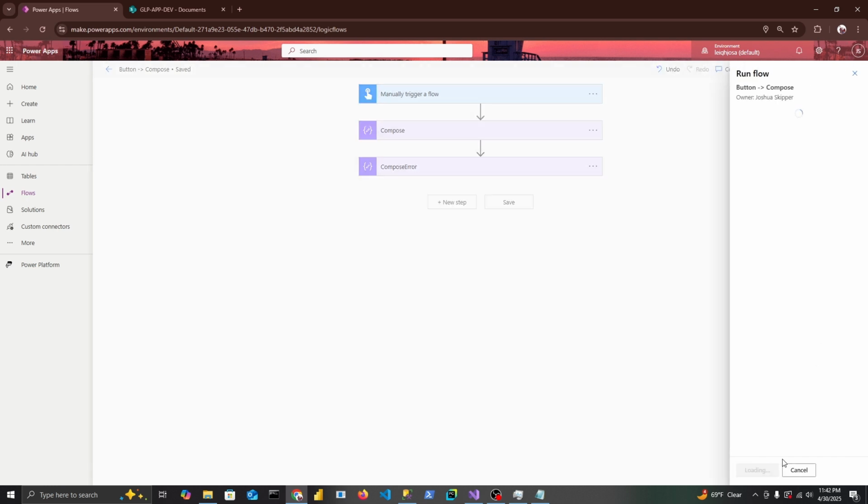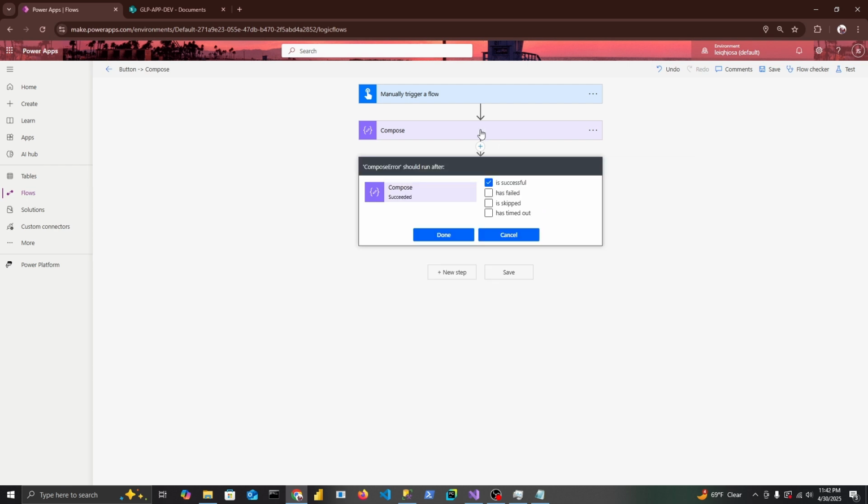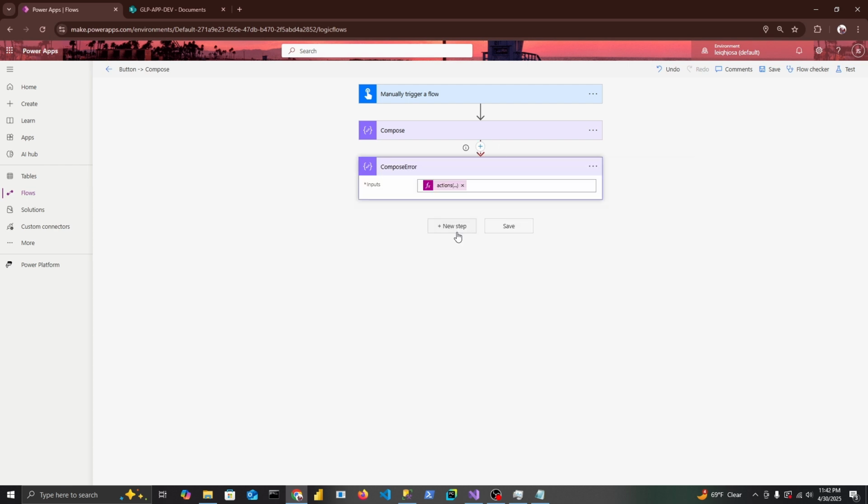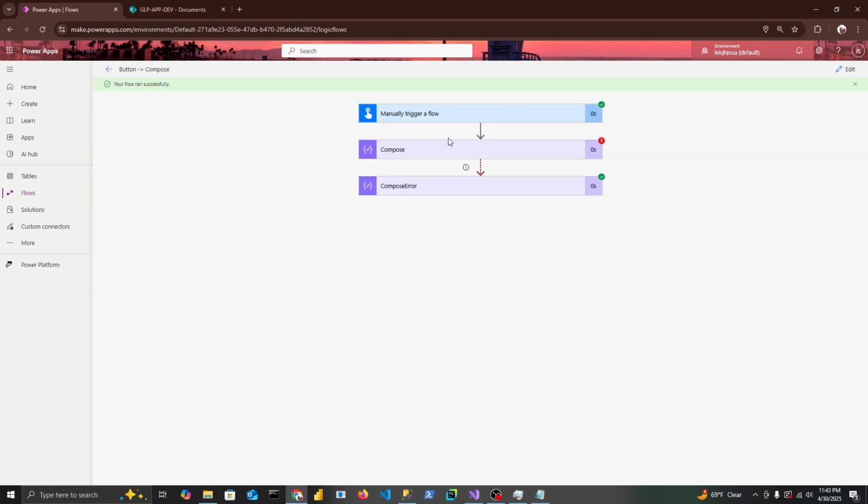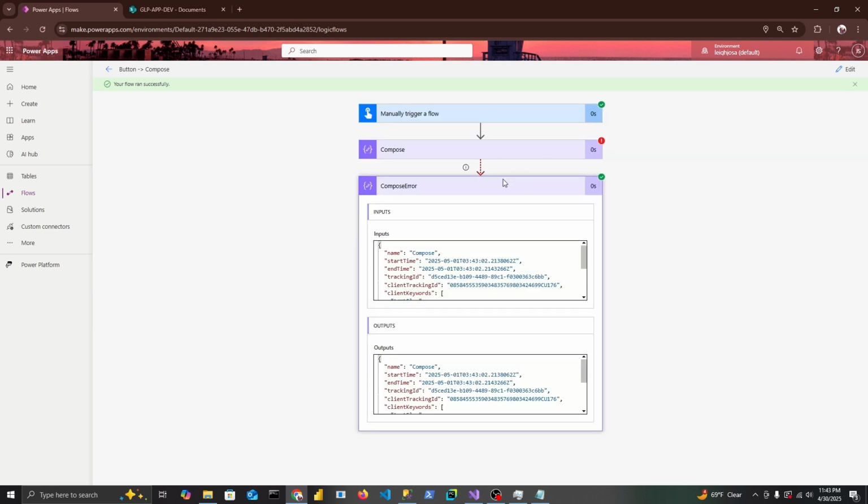Oh, wait, let me hit cancel. We need to do a run after because we know this is going to fail, so we need to make sure this is turned on. So now let's run this. So it should succeed now, even though we're going to have this error here. Okay, so it was successful. We have the error. And if we do compose, we see that it gives us an object here. And we can go to error and then message in the code.